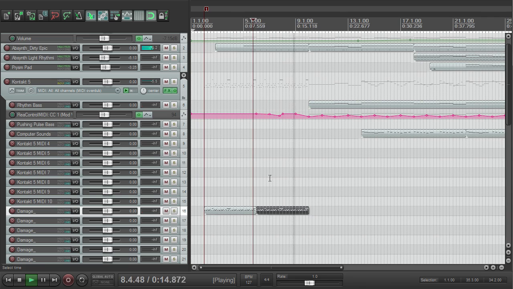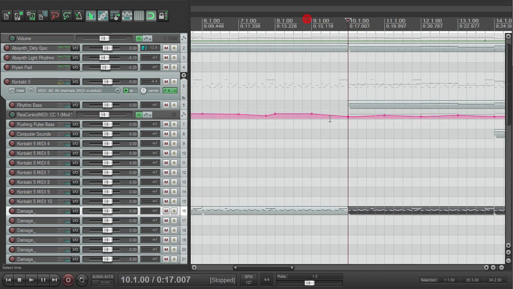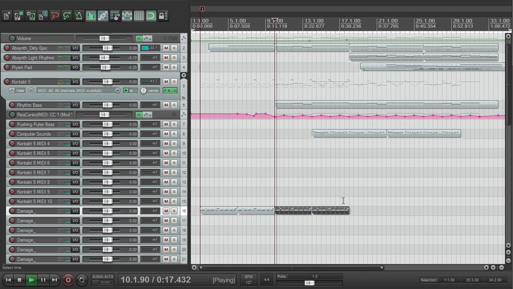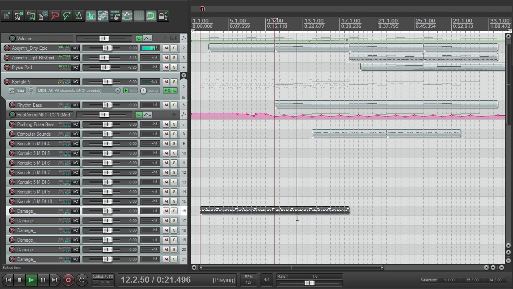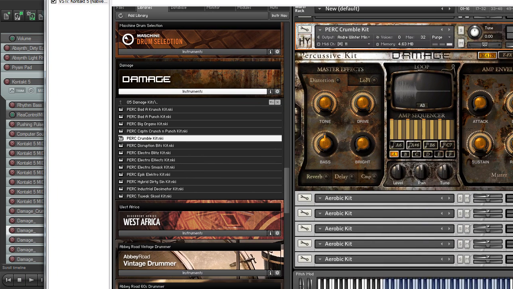Because we're building in layers, right? That's what we want to do. I like that. Very subtle. I mean, it's way in the background, and that's totally cool. Excellent. All right, so that's Crumble Kit. Just gonna label this here. Crumble Kit.